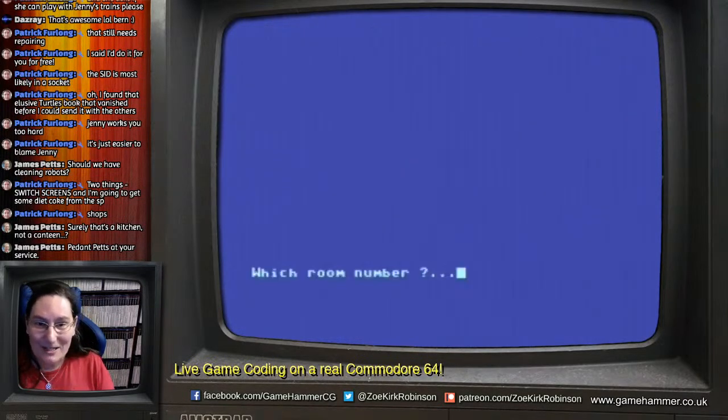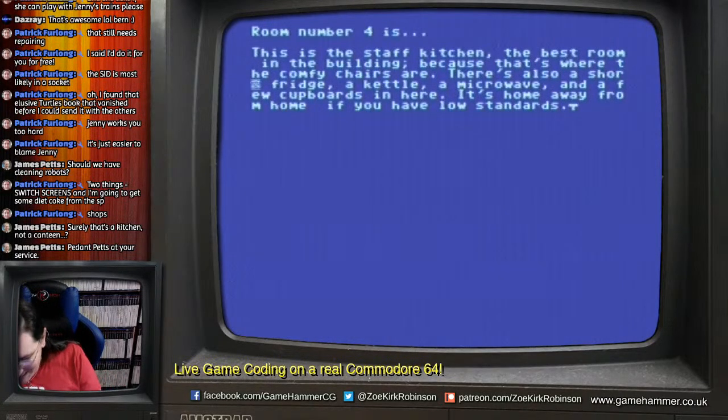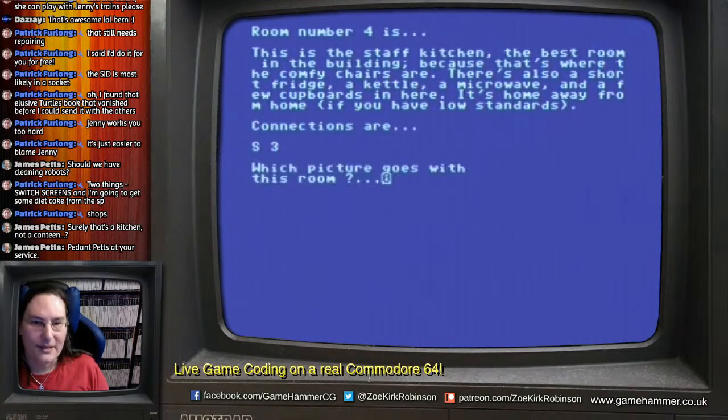I'm getting a bit annoyed that it doesn't let you overwrite things properly. It's home away from home if you have low standards, which is what I wanted to type, but I couldn't because I accidentally pressed return instead of shift. I don't know why I'm doing that. The shift key is clear. It's in the right space. I keep pressing return anyway. This is a very annoying affliction. It's home away from home if you have low standards. South to 3.